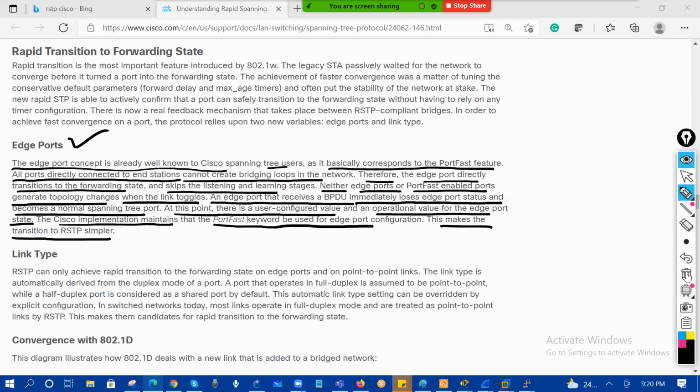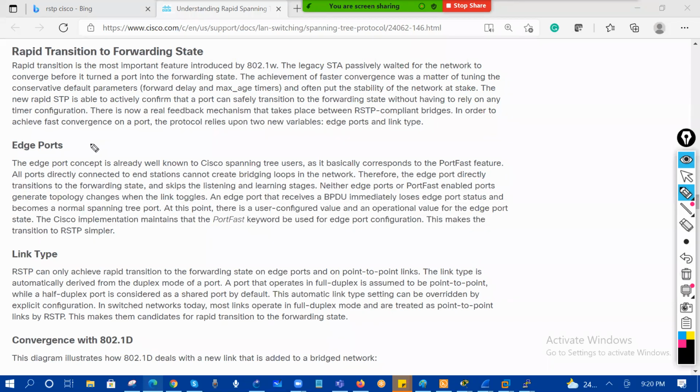So on the edge port, we are not going to do anything. We just need to enable the PortFast feature. That's it, nothing else. Because an edge port will never generate a loop, since through the edge port we always connect with the end station, which is normally a server or PC. That's it. On the link type, full duplex is considered point-to-point, and shared is considered half duplex, right?